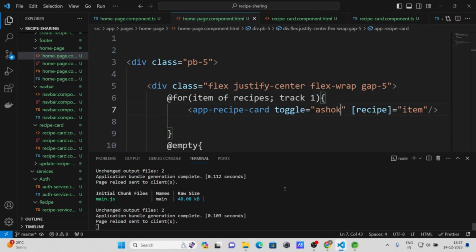That means you can transfer data from parent component to child component, but you can't transfer data from child component to parent component. You can only transfer data from parent component to child component using input. Okay, I hope now this input concept is clear for all of you.